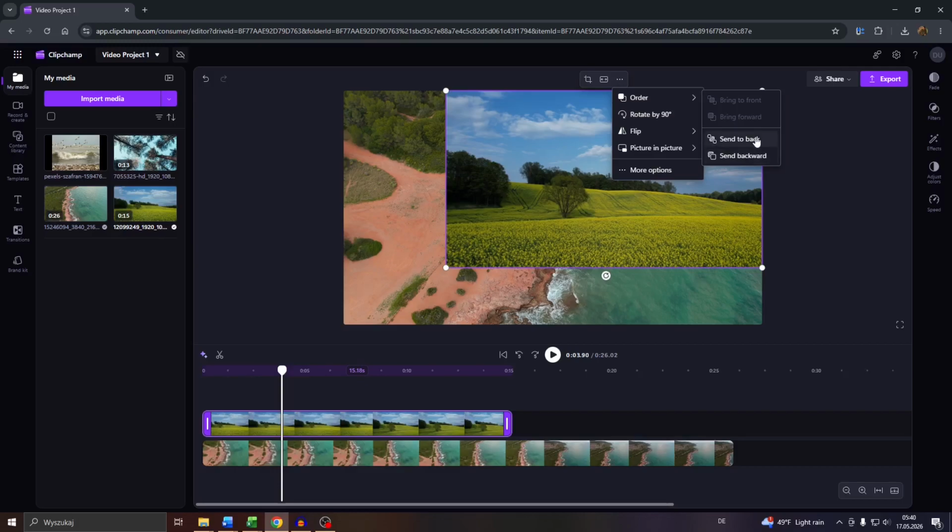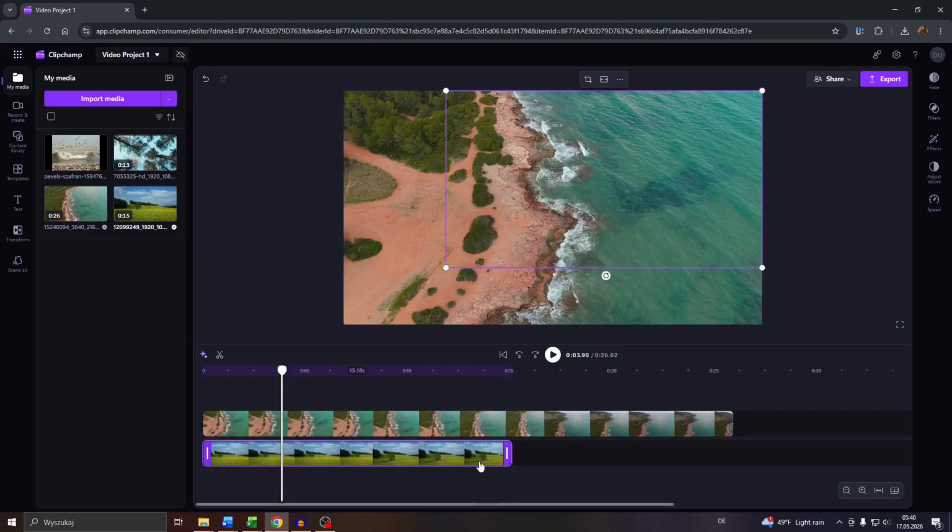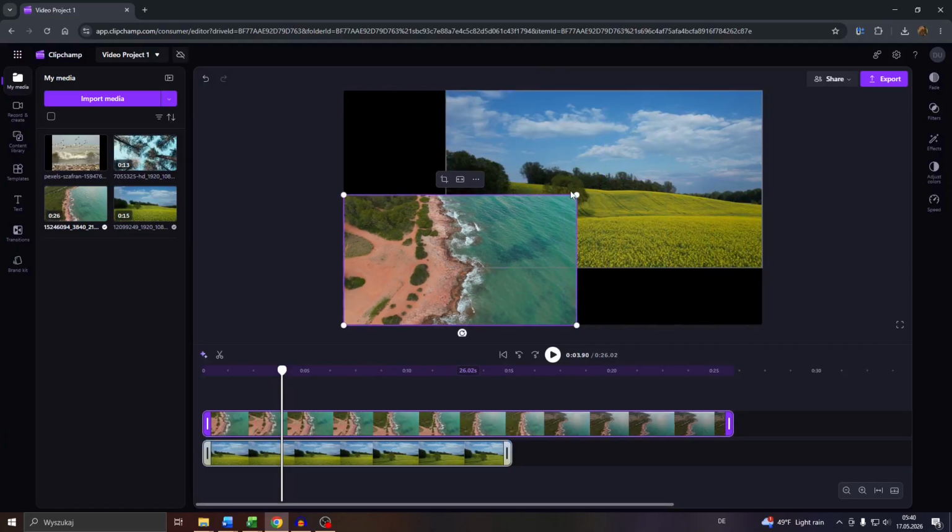So if I send it to back, it will be basically moved to the video track below, and now that video here is in the foreground, as you can see. And that's how it works.